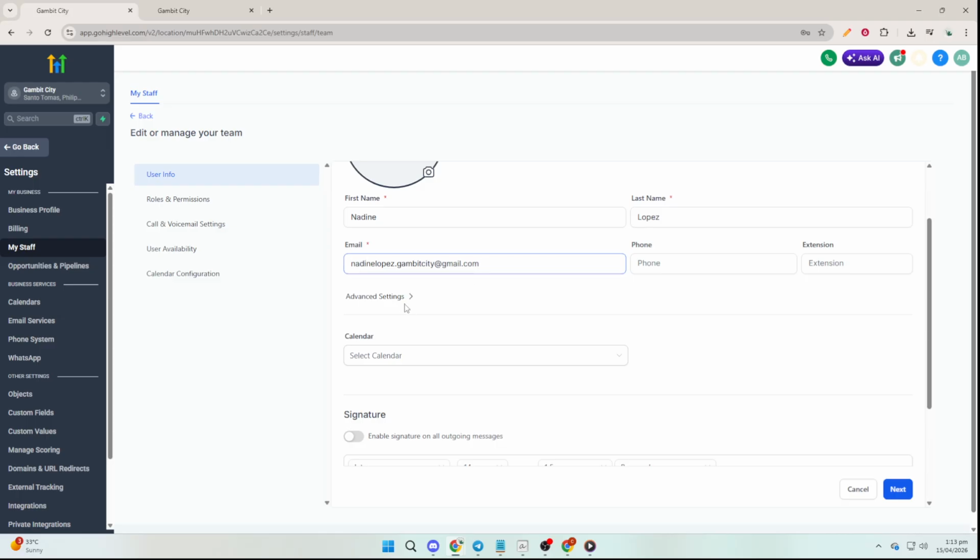Next, open Advanced Settings to set or generate a password. If you prefer, GoHighLevel can create a strong one for you. Either way, the system will include the necessary access information in the invitation email when you save.